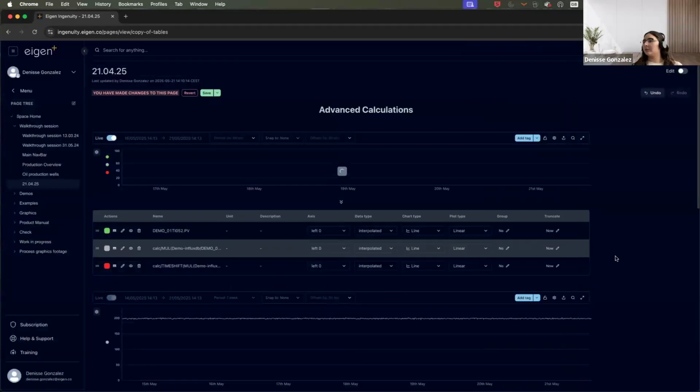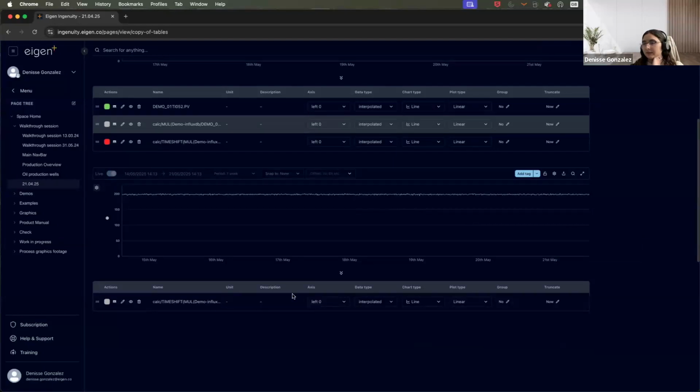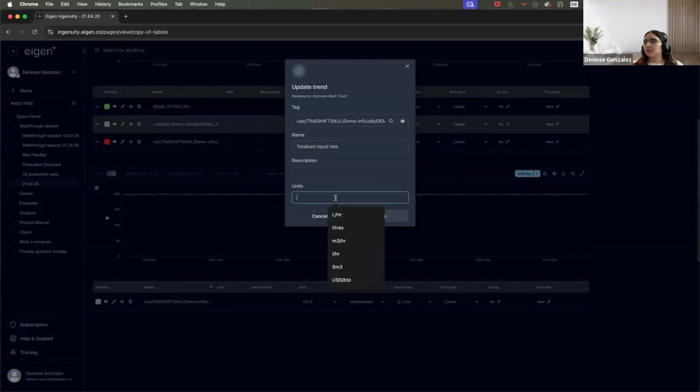And then what we're going to do is here in the legend, we can change other qualities of our trends. For example, colors. We can change if it's a dotted line, dashed, or the thickness of the line as well. And we can also, for example, add a nickname to this. We can call it totalized liquid rate. And this is going to be per day.